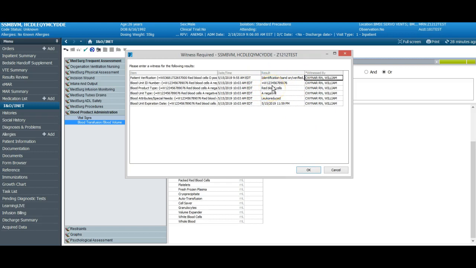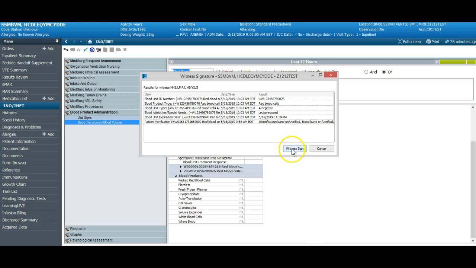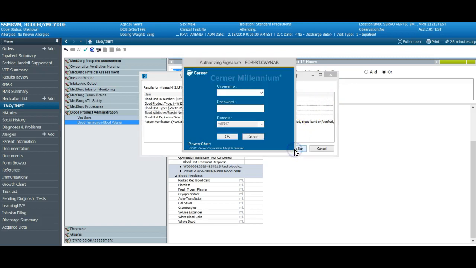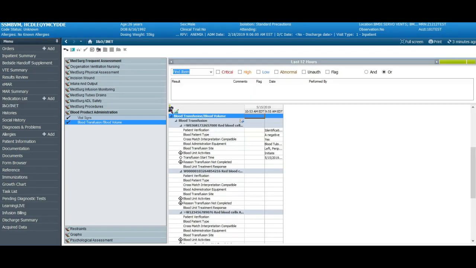Please pay close attention that all attributes of the blood unit itself are correct, and particularly the expiration date and time is exact. Click OK and then witness sign. Again, you have one more chance to review your results before the final signature. Have your second nurse witness enter their username and password and click OK.